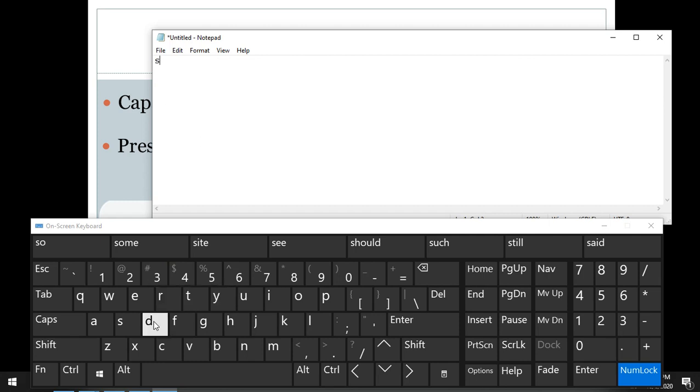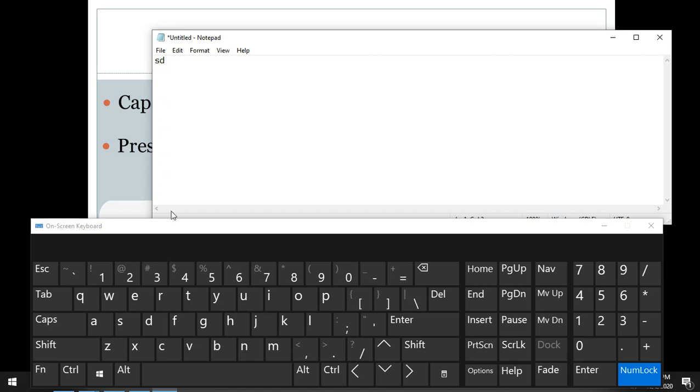If I press the next key D, then a small d is typed. But if I want to type a capital letter, first I have to press this key, caps lock. Here it is mentioned only as caps. In some keyboards you will see both words, caps lock, and in some you will see only caps. So this is the caps lock key.